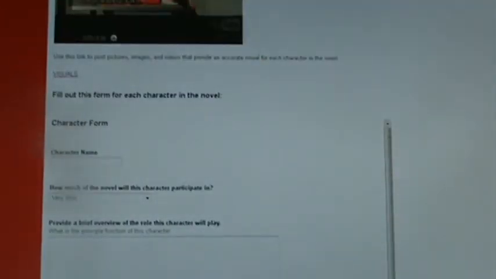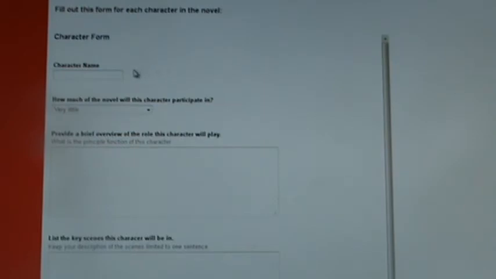Again, they would have a form to fill out that would go to Google Docs to give their character name, identify how much of the novel this character participates in. They would write a brief overview of the role this character will play. They list the scenes that they see this character taking part in. The height, the physical characteristics of the character, a description of their personality, how sympathetic the character is, what motivates this character, a little bit about their history, how we're going to find out about this character's thoughts.